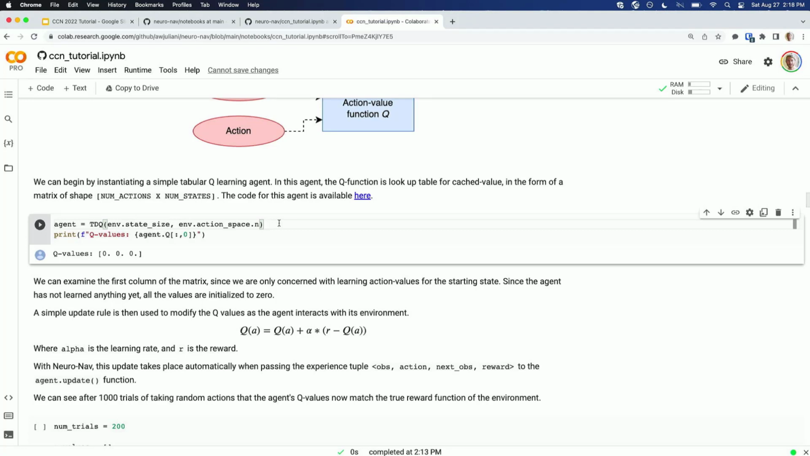So to instantiate these agents, you have to pass them at least two pieces of information, the two essential pieces of information being the size of the state space and the size of the action space. So we can get those out automatically from the environment. So we have these two variables here, the state size of the environment and the number of actions in the action space. So with that, we can instantiate.